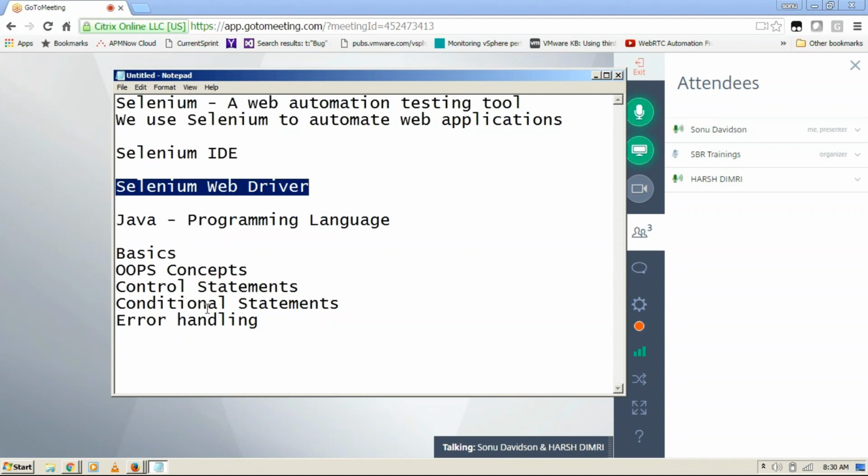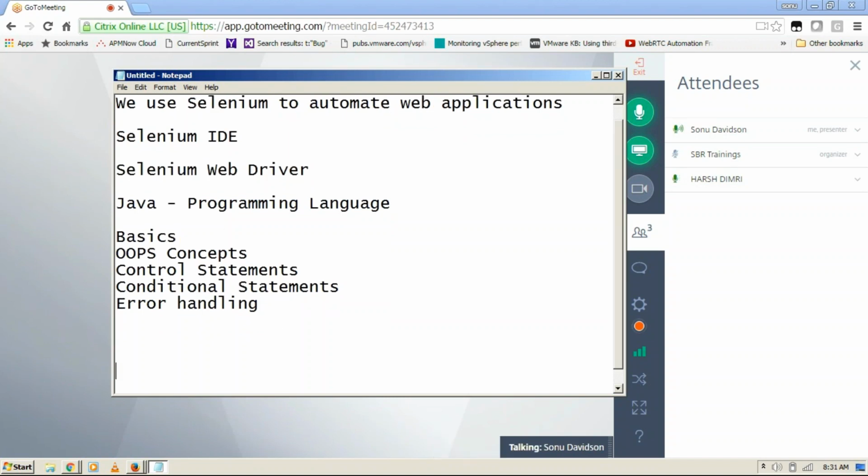Okay. So Selenium IDE first we need to know. Okay, what does Selenium... Hello. Hello. Hello. Your voice is gone.